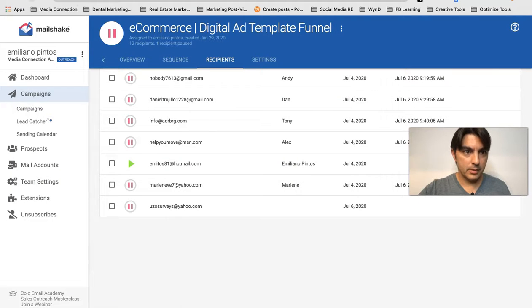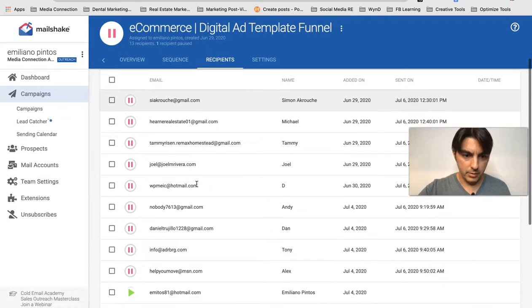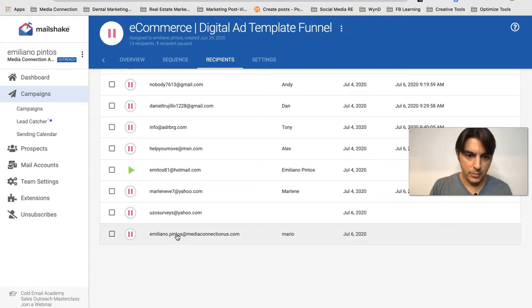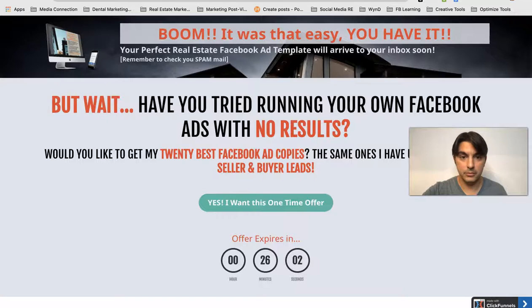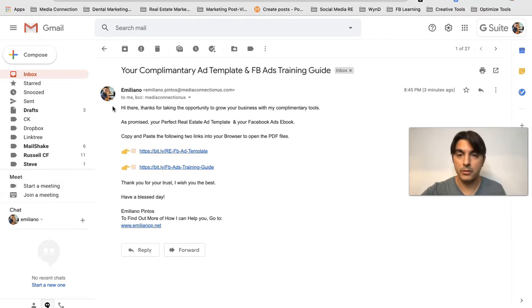Let me refresh this. And I should have Mario in here if it all worked out right. There it is, Mario, my email address. And the reason I plugged in my email address was so I can show you guys the email that is fired automatically as soon as that lead happens. So there it is. A user sees your ad on Facebook. They come into your funnel, right? They gave you their information. An email was triggered. They received that email.